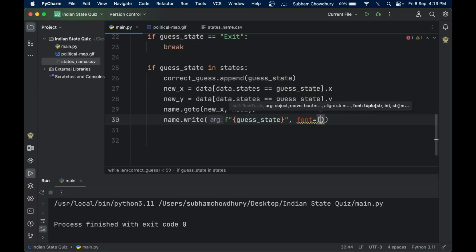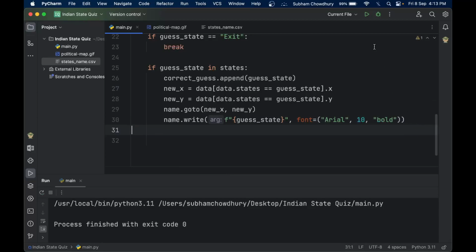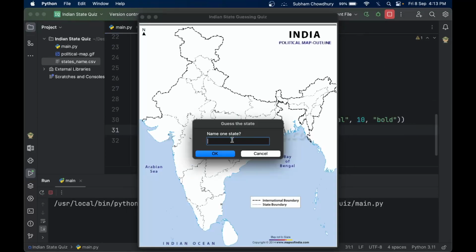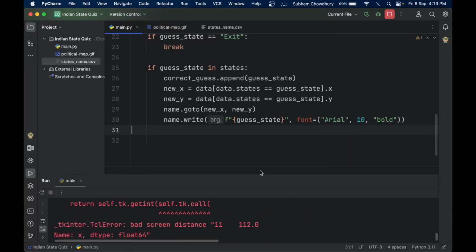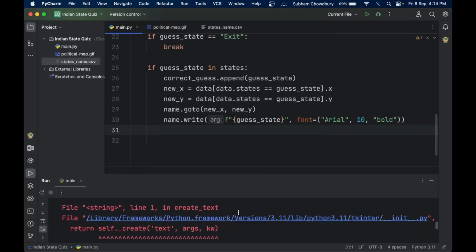Let me use our basic font Arial, and size of 10, and let me make it bold. Okay, bold. So what I have done here, let me show you. If I type West Bengal, here you can see I've written West Bengal, and what it does, okay, it is giving me an error. What is the error?